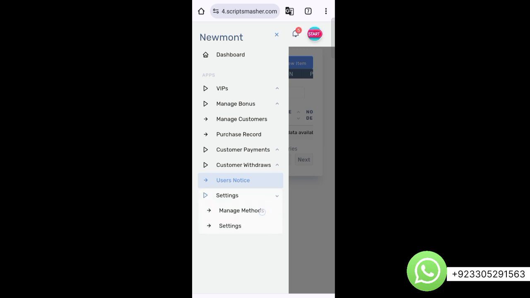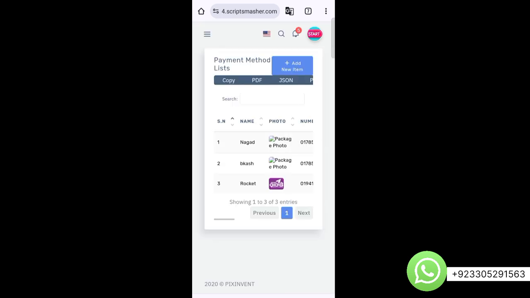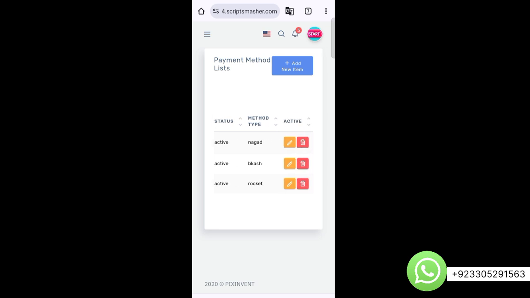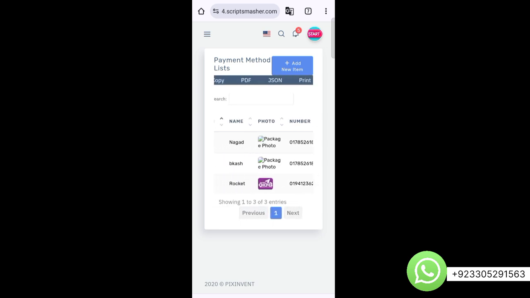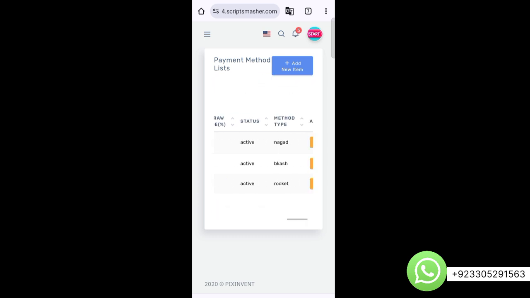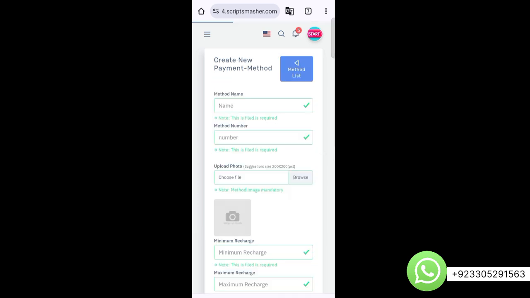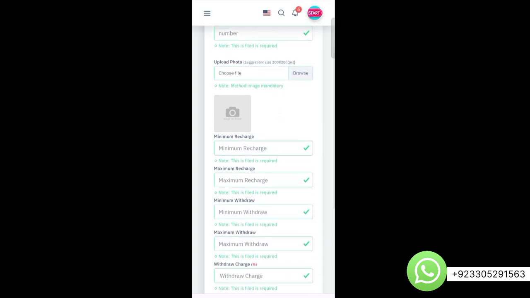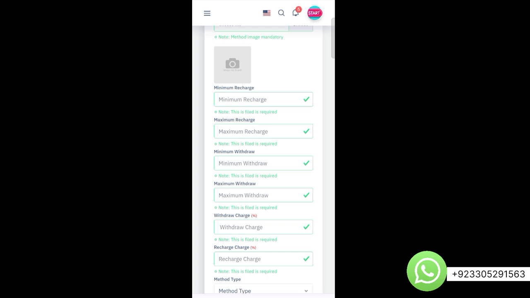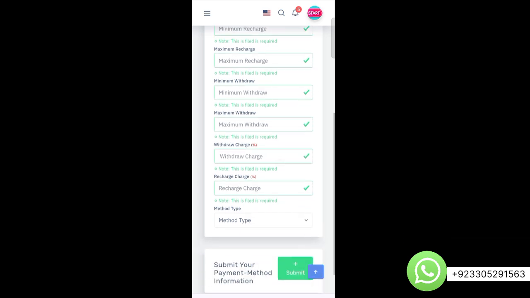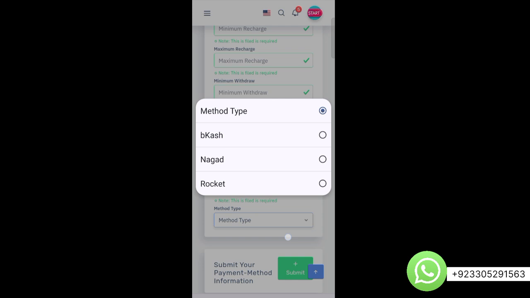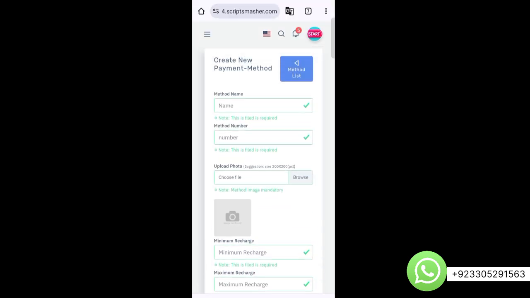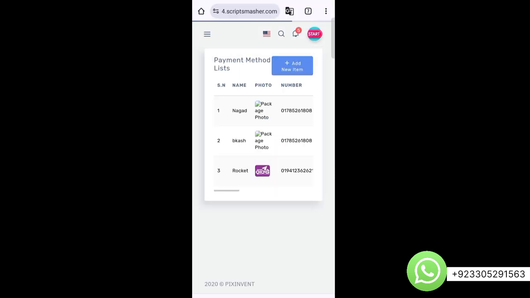This is the setting option. From manage methods, the admin can create a deposit method from here. Currently you can see there are 3 deposit methods on the website, but if the admin wants to create a new deposit method, the admin can go to add new item and add a new deposit method. Here you have to fill in the name of the deposit method, number, like any number or bank account you want to add, image of that method, recharge, minimum recharge, maximum recharge, withdrawals, limits, each and everything you can set up from here, and you can set the method type from this section. So this is how you can create a method on your website.